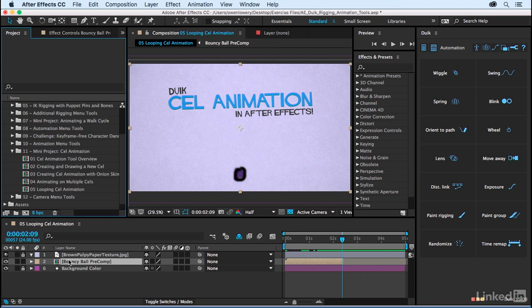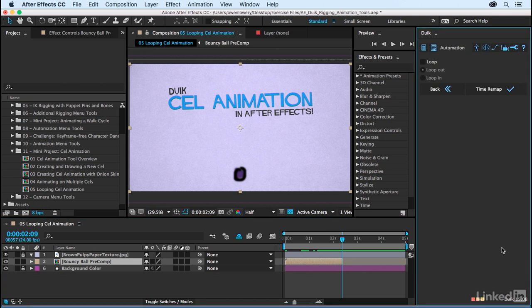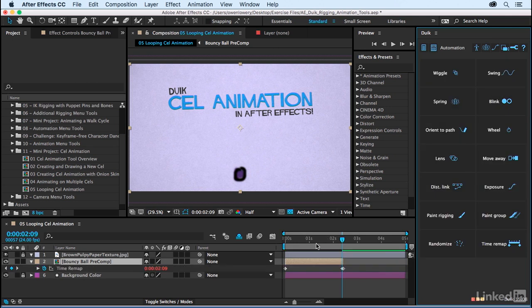And now I can actually enable time remap on this layer using the time remap button here in the automation toolbox. Let's just make sure I have this highlighted, click on time remap, and since I want to loop this, I'll check mark loop, and I'll make sure loop out is selected. With loop out, it will loop from the beginning ongoing. With loop in, it will loop into where it goes and then stop. So loop out. I'll click time remap. We can take a look at this.